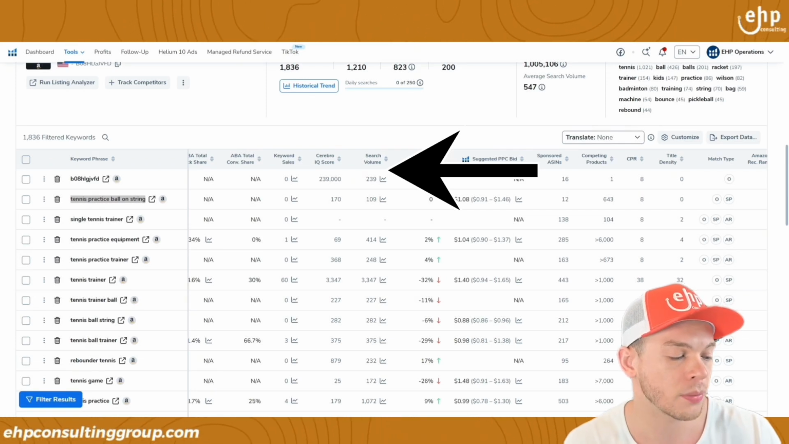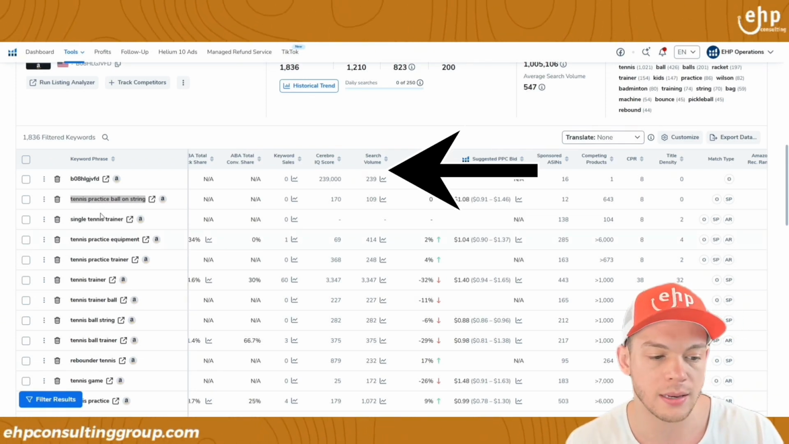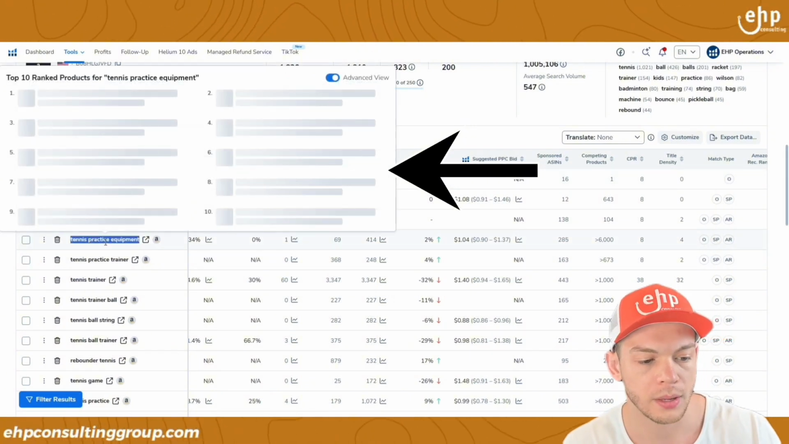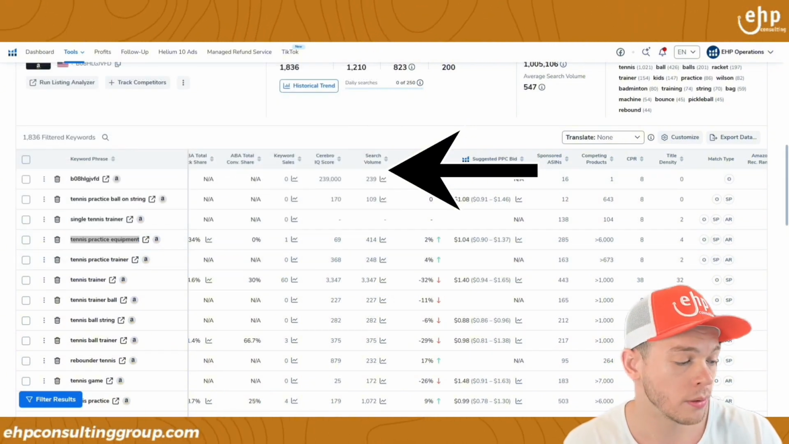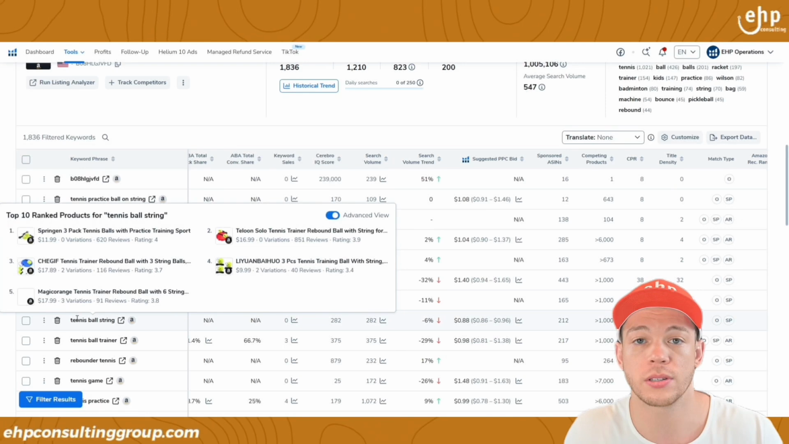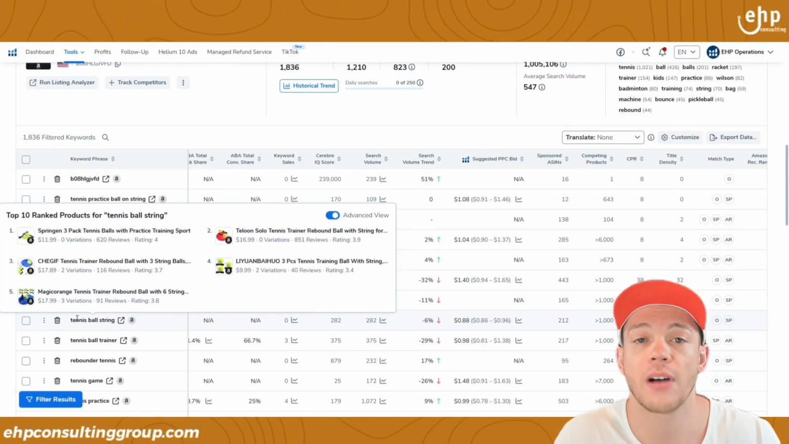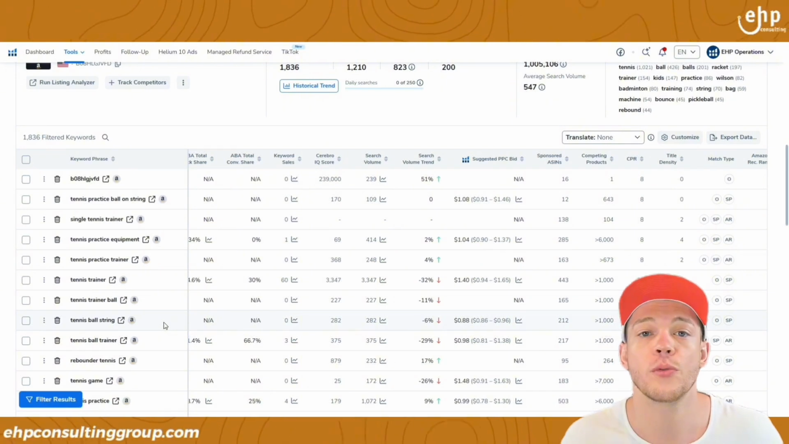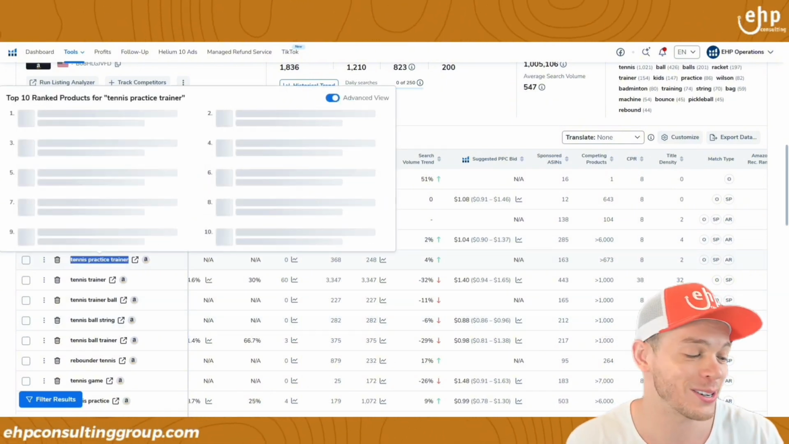So we can take that and then actually add them in. Single tennis trainer. I like that. I'm going to take that. Tennis practice equipment. These are actual keywords that people are typing in to find their item. Now, imagine just trying to brainstorm these. It would take you forever. This is the fastest way to do it, right?